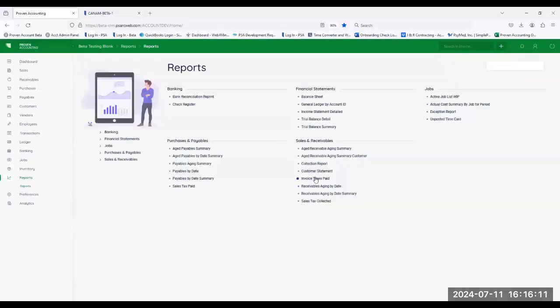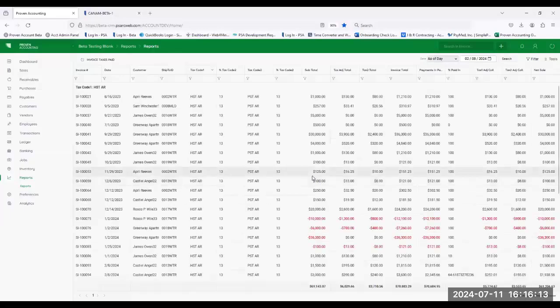And then we also have the Invoice Taxes Paid file that will then also provide you with the taxes that were paid per each invoice, and you can also export this into Excel and or a PDF.